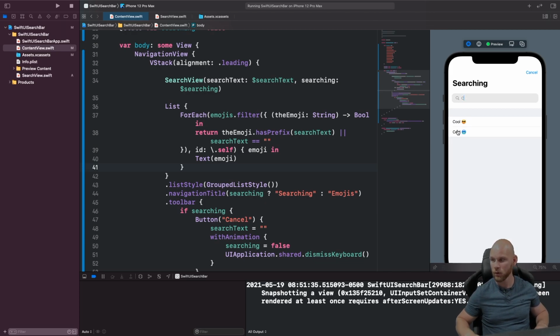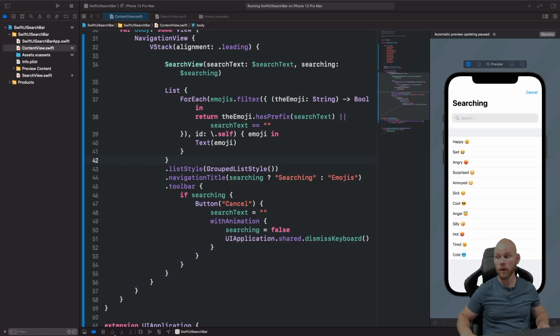C, we have cool and cold. So if you do CO, you have both of them still, but if you do another O, cold drops out. Same way if you do an L, you have that. So it actually is now filtering through everything. But we do have one issue here.